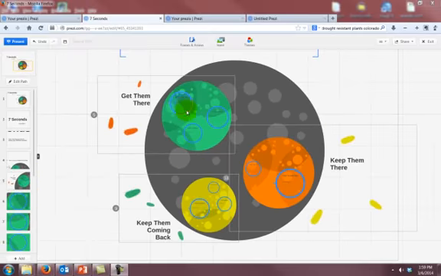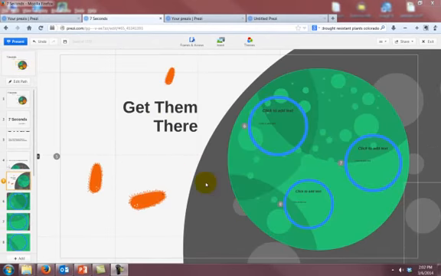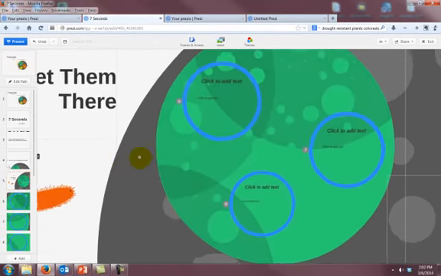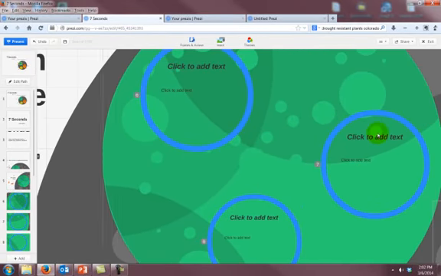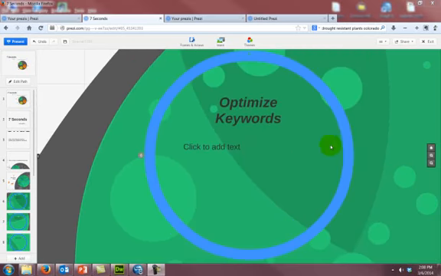Now you can add and subtract bubbles depending on how many points you have in that subsection of your presentation. So here we are in the get them there section. So I'm going to zoom in here and add text to these 3 text boxes. We're at the optimize keyword subpoint.